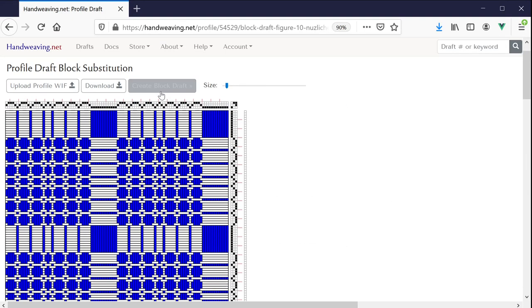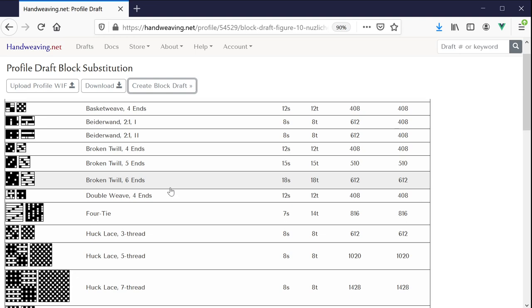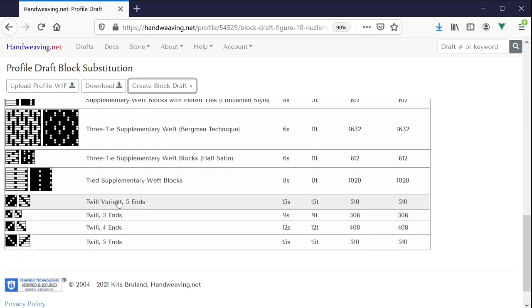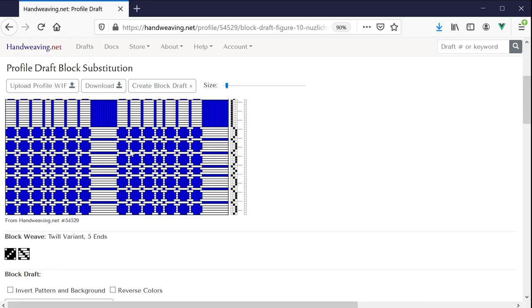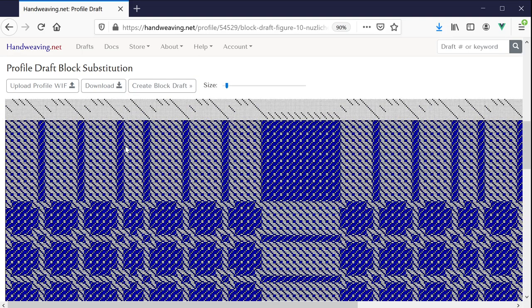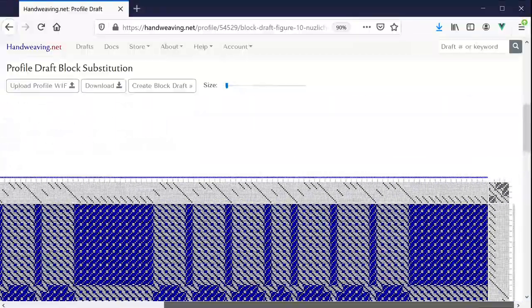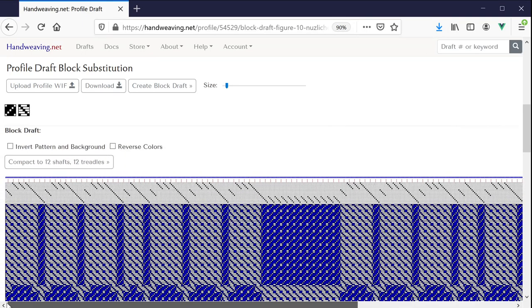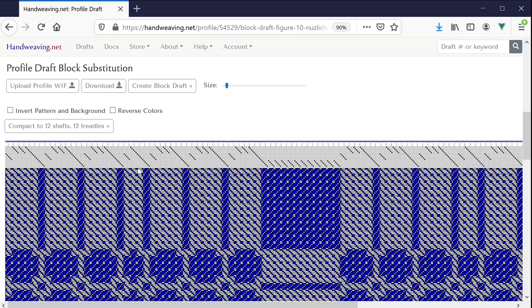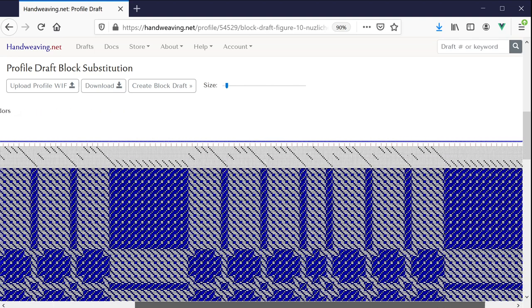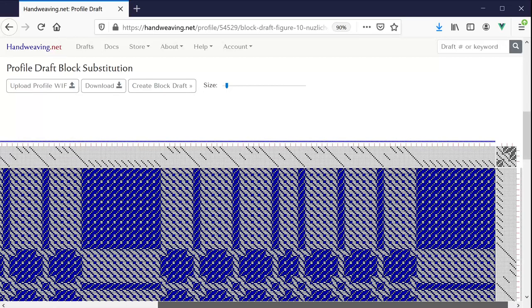Okay, let's expand it one more time. And this time we'll choose this twill variant, five ends. So here's what it looks like. And there's its tie-up. And the tie-up for this pattern actually contains duplicate columns and duplicate rows. And so what that means is if we took the duplicates out and we rewrote the threading and we rewrote the treadling, you could weave it with fewer shafts and fewer treadles.